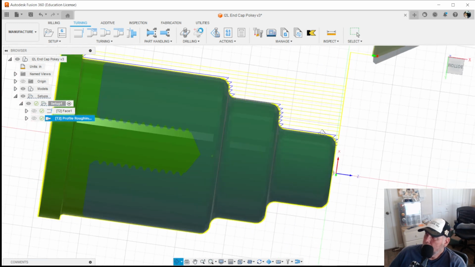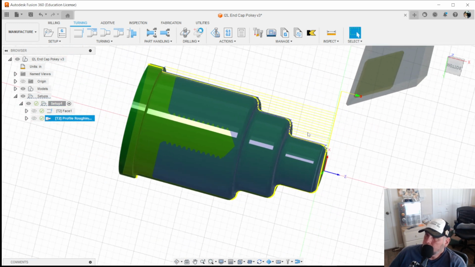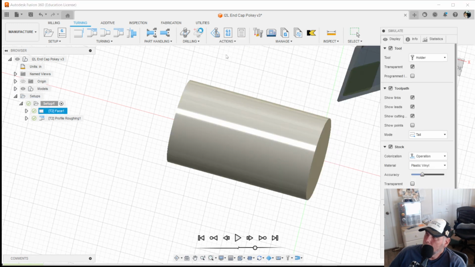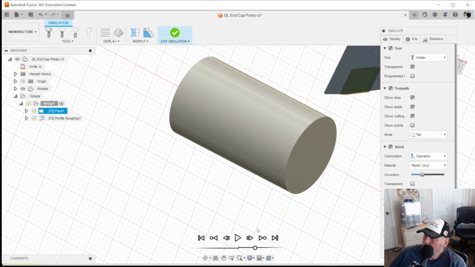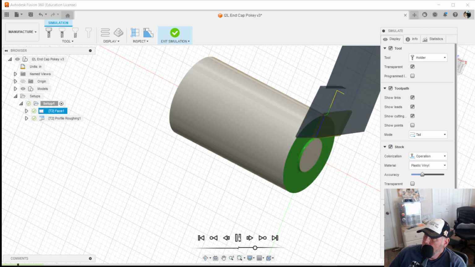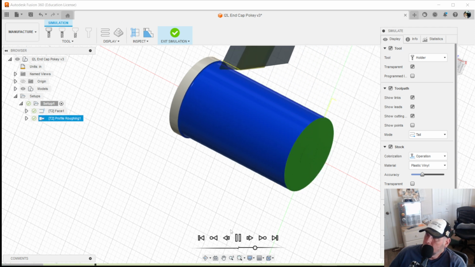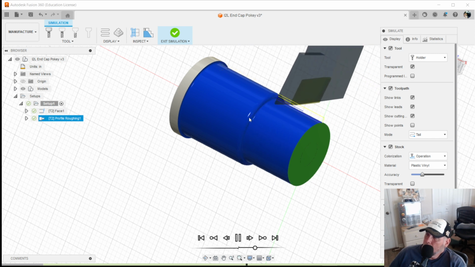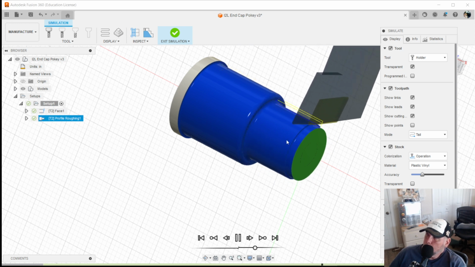Aha! It did work. All right, let's go back to, where the heck does simulation go? Simulate. Hit play, cut that, and start roughing. Here we go. Notice it turned colors. So the second operation is blue.